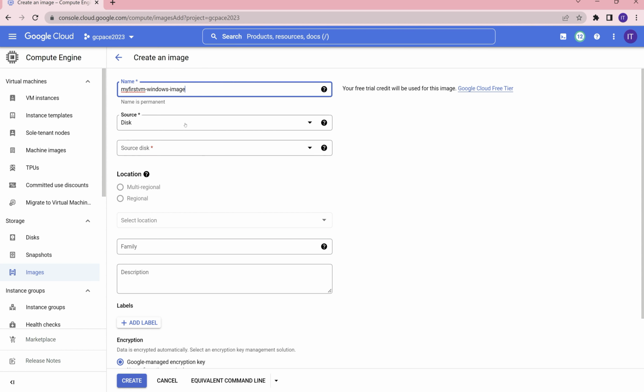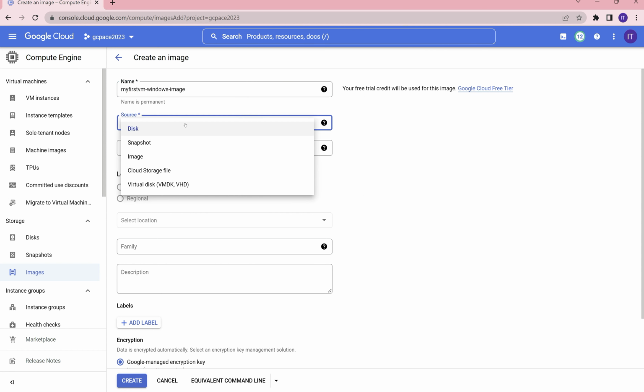And then you have a source. So you can have a source as a disk, a snapshot, an image, a cloud storage file, or a virtual disk, like it can be from any other cloud provider, right? We just talked about it. So disk, generally we take an image of the disk. Now we'll go over the other options later.